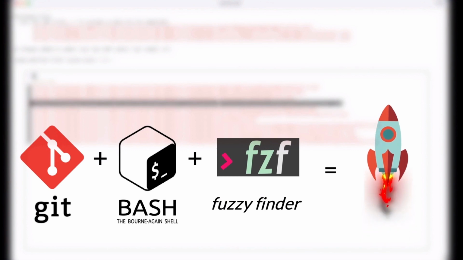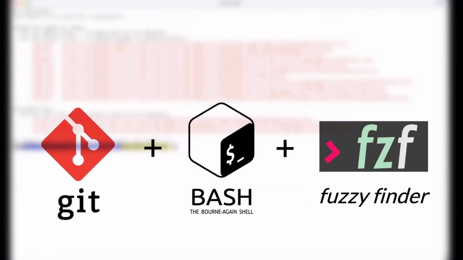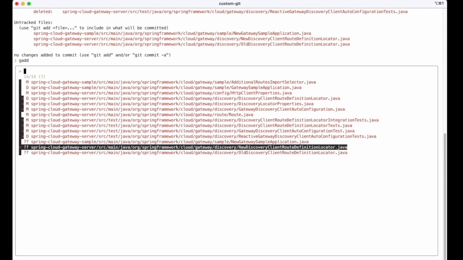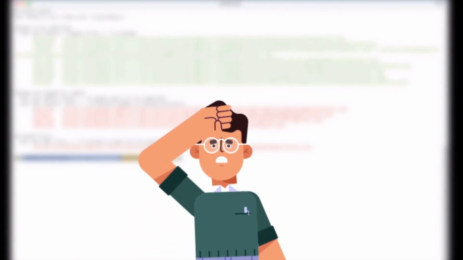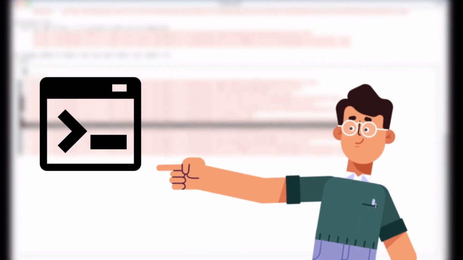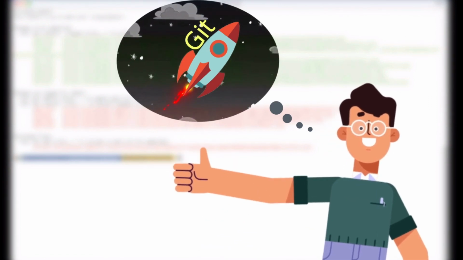Little did I know that combining Git with Bash and FZF would skyrocket my Git command line productivity. Now I can do this to stage my files. gadd, enter, select the files, and boom, they get added to the staging area. Say goodbye to the tedious copy pasting of lengthy file paths. If you too absolutely love the terminal and wish to boost your Git productivity, you are at the right place.